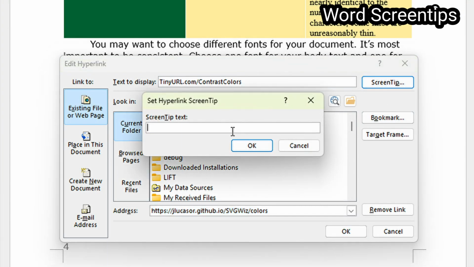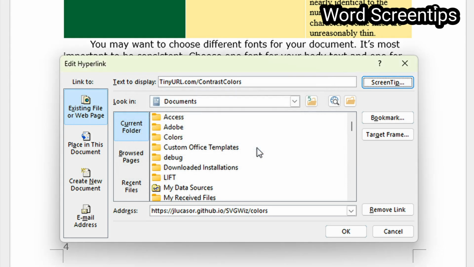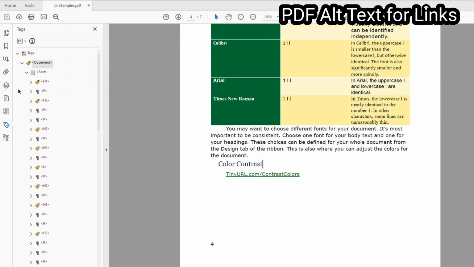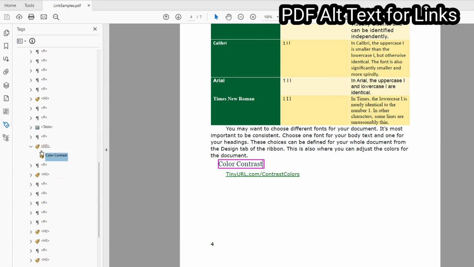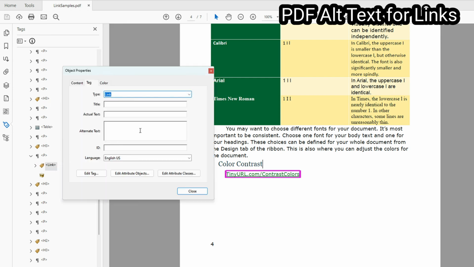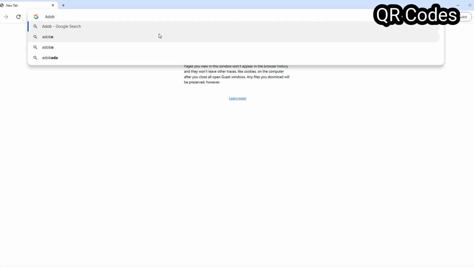If you're creating a document in Word or other Microsoft products with written out links for print, you can also add a screen tip with descriptive text. Find the screen tip button in the Edit Hyperlink window. In a PDF, you can give your links alt text. Find the link tag in your tags pane, right-click or use Shift F10 to open its context menu, and open the Properties window. In the alternative text field, write descriptive text for your link.